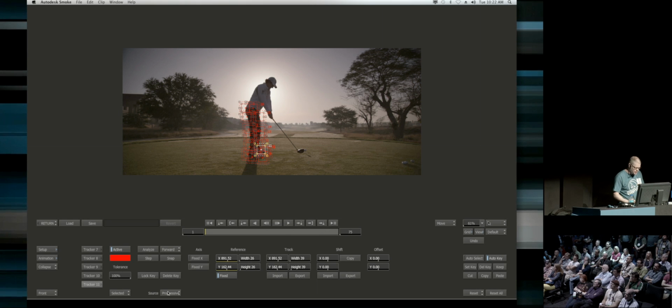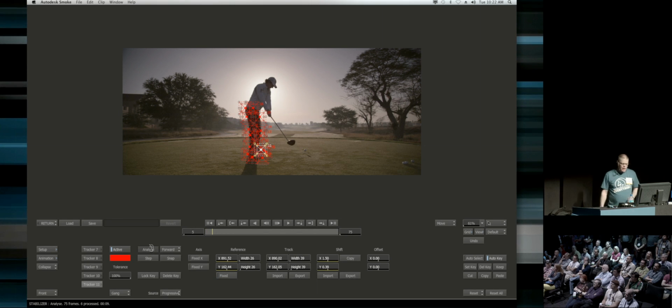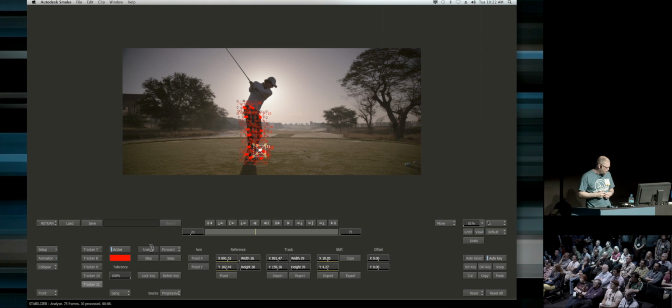So let's go do this. Let's gang our tracker boxes, and let's click Analyze. Let's let Smoke do the work. So it's taking a whopping 10 seconds to go through 75 frames.